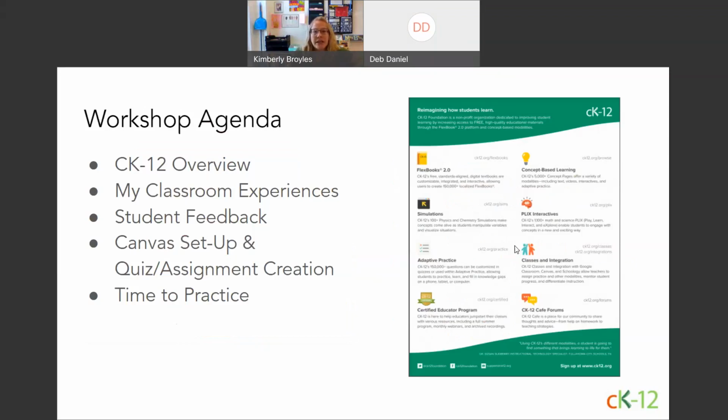Kind of my layout for the day is going to be just a general CK-12 overview for those of you who may not be as familiar with it or not know all of the things that they offer. The best part of it being that it's all free. And then I'm going to give you what my classroom experience was, the feedback from my students last year, and then how I actually set everything up in Canvas.